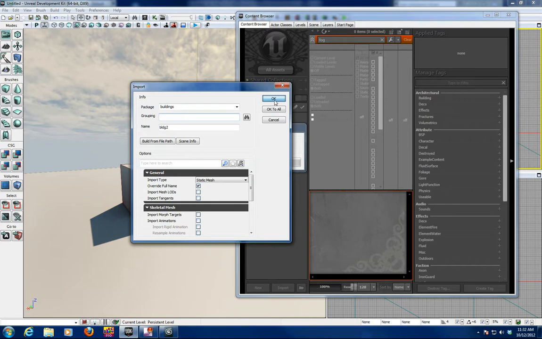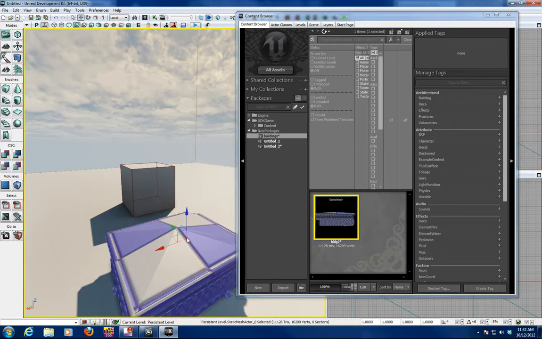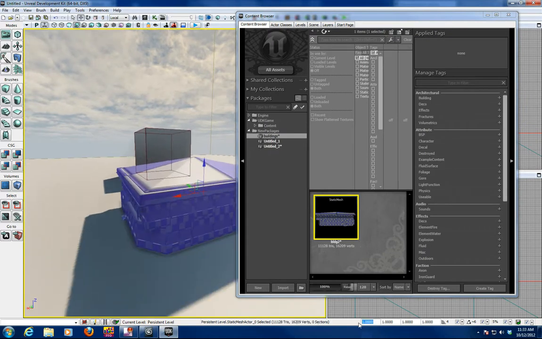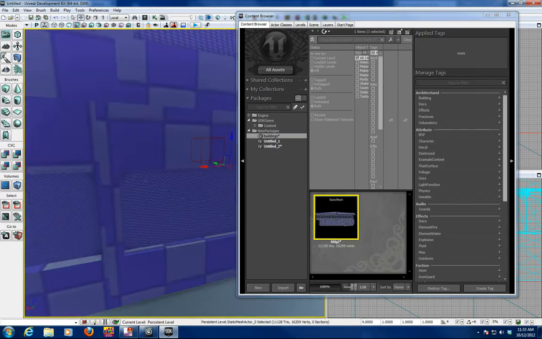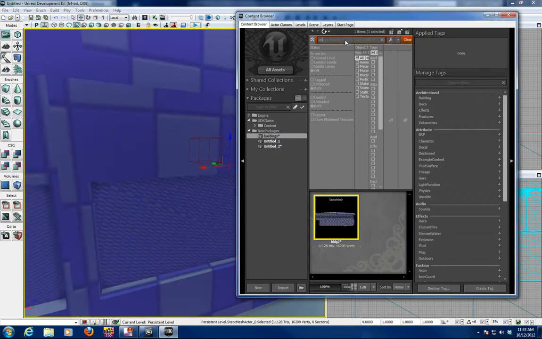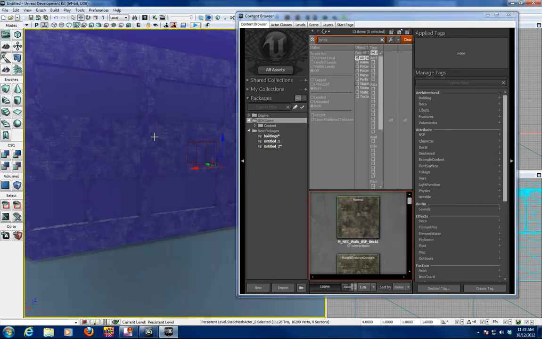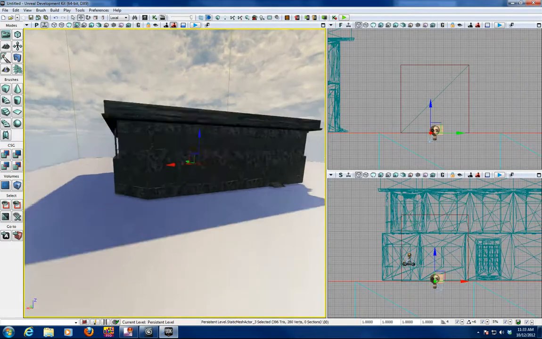If I click OK here, in this case it didn't take too much time at all actually. So there's my building, and I'm going to bring my draw scale up at least 4 times just to make it big enough. And what I'm going to do is just throw a material on there. So I'm going to search for kind of a brick material in the game engine. Just throw that on the walls just to have as a reference. And there I have my full building in Unreal.